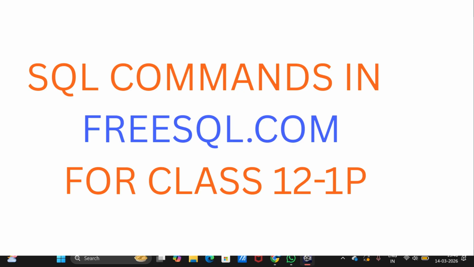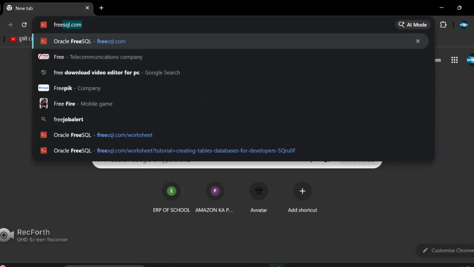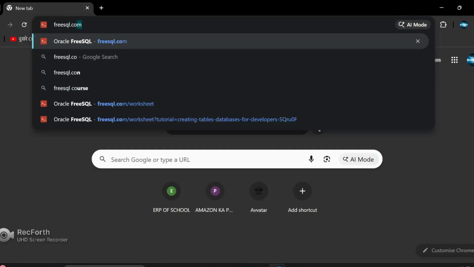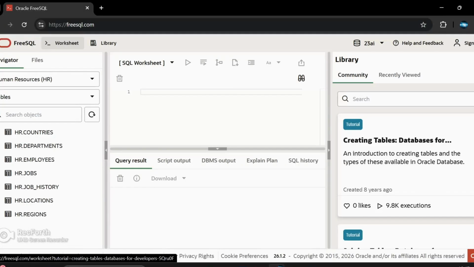In class 12 the commands for MySQL are really very basic, so we will be practicing them on a site called freesql.com, which is a great resource for beginners to learn and understand MySQL commands and to practice them. It's a very beginner friendly website. Just type freesql.com on your browser, and so this is the site I was talking about.